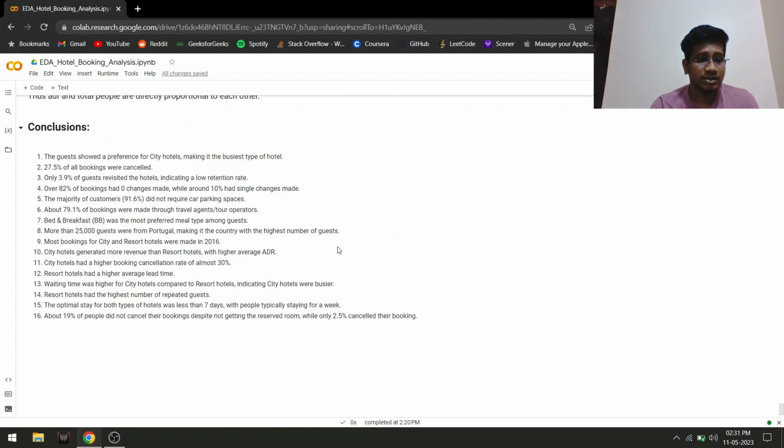Seventh, bed and breakfast, that is BB, was the most preferred meal type among guests. Eighth, more than 25,000 guests were from Portugal, making it the country with the highest number of guests. Ninth, most bookings for city and resort hotels were made in 2016. Tenth, city hotel generated more revenue than resort hotel, with a higher average ADR. Eleventh, city hotel had a higher booking cancellation rate of almost 30%. Twelfth, resort hotel had the highest average lead time.